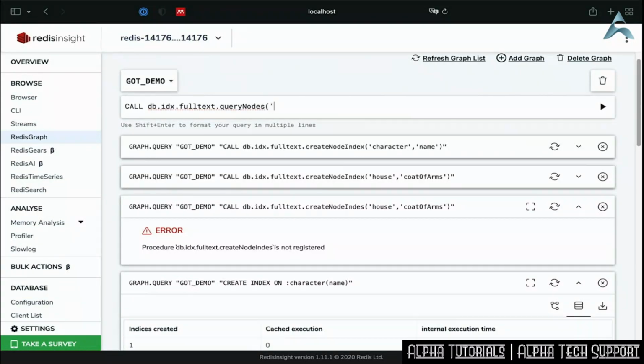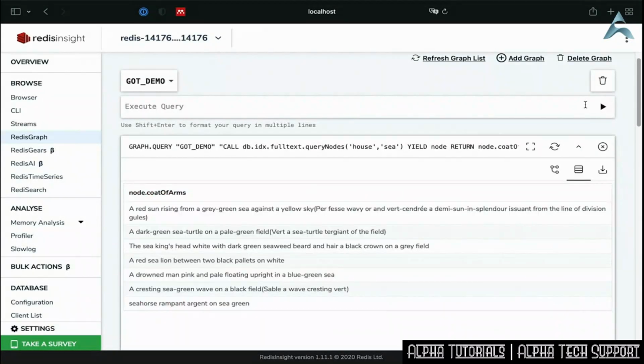And we're looking for house, the keyword C. And we're going to yield the node and return node dot coat of arms. We need to yield the nodes and then to return the coat of arms containing your requirement. This is a list that we get.